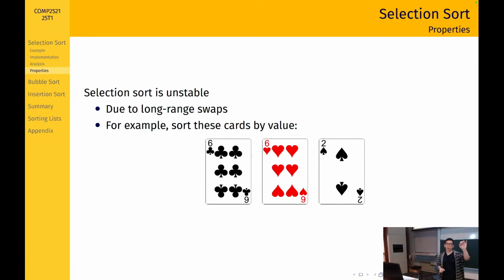Right, so the problem isn't the item that you're swapping into the first index during the first iteration. You're swapping the smallest item with the first item, the second smallest item with the second item, and so on. So the problem is the other item that you're swapping, right? So for example, suppose we have these 3 cards that we're trying to sort, and during the first iteration, you're going to be swapping the 2 with this 6 of clubs. So what ends up happening is the 6s are going to end up in the wrong order, right? They're going to be swapped around, and they're not going to be in the same order as when you started.